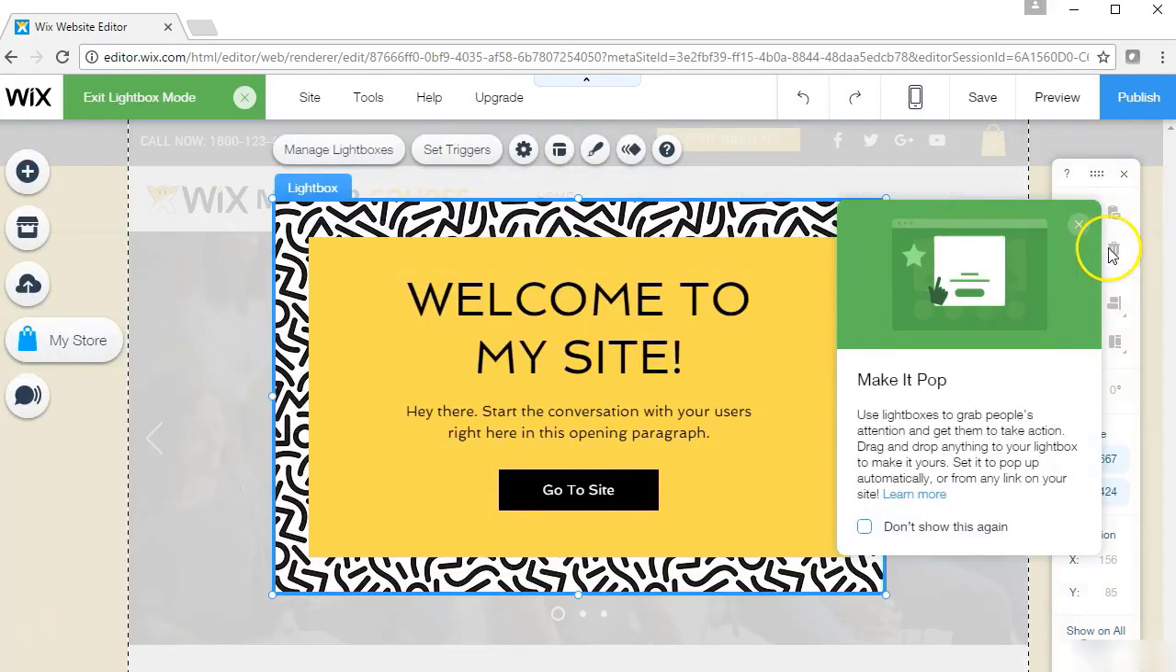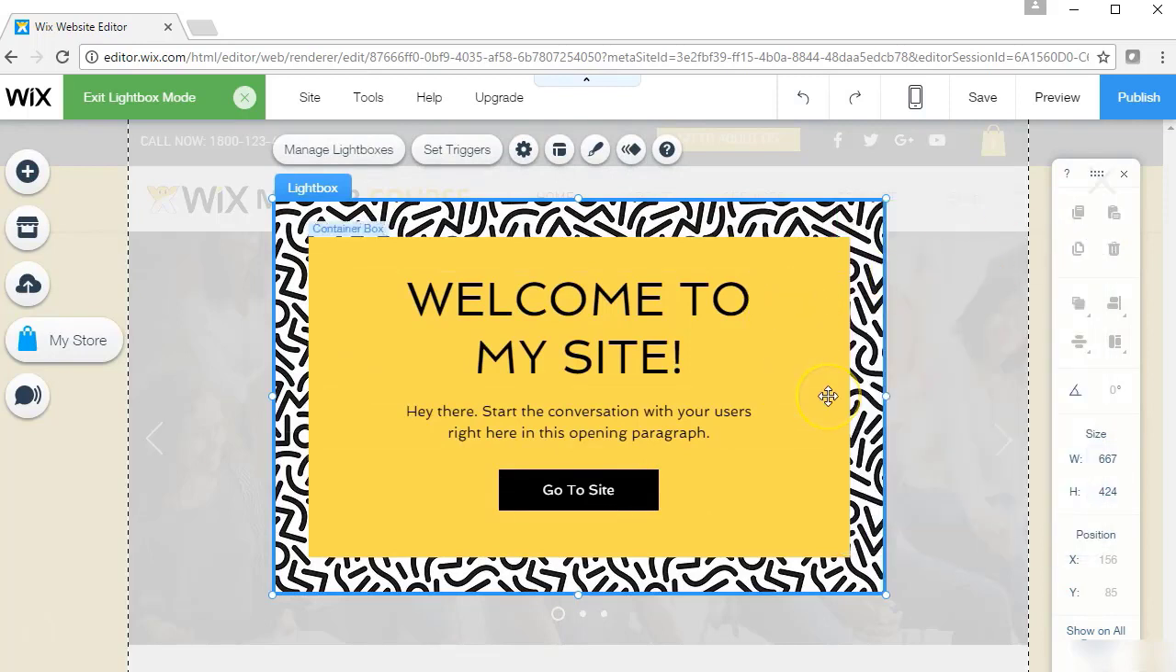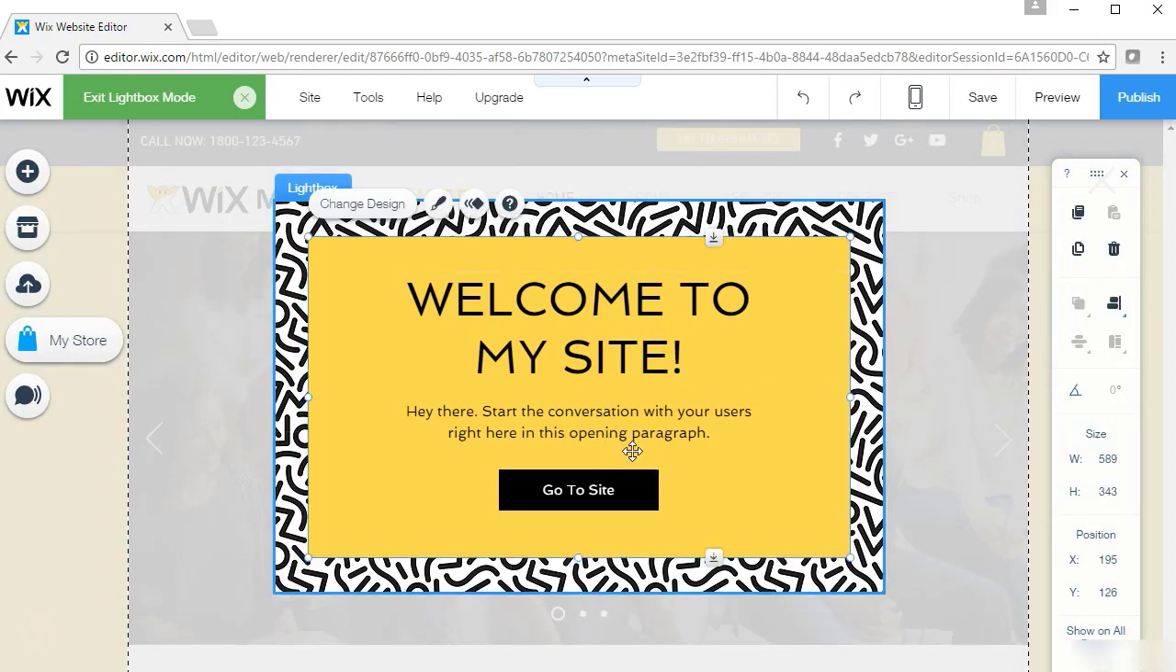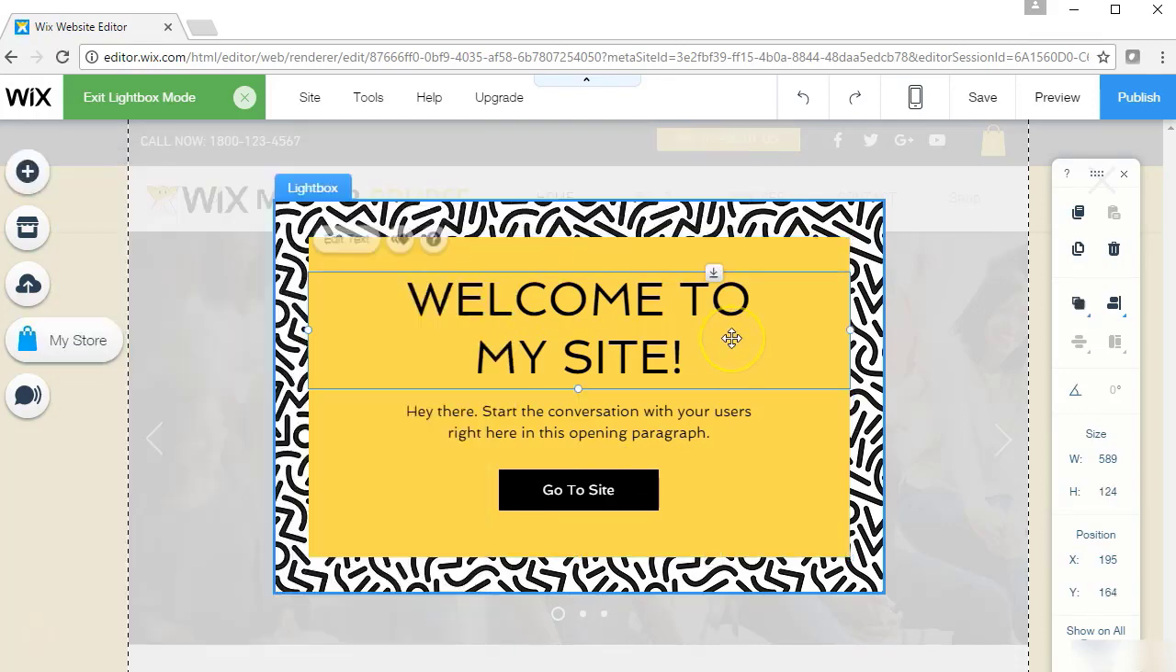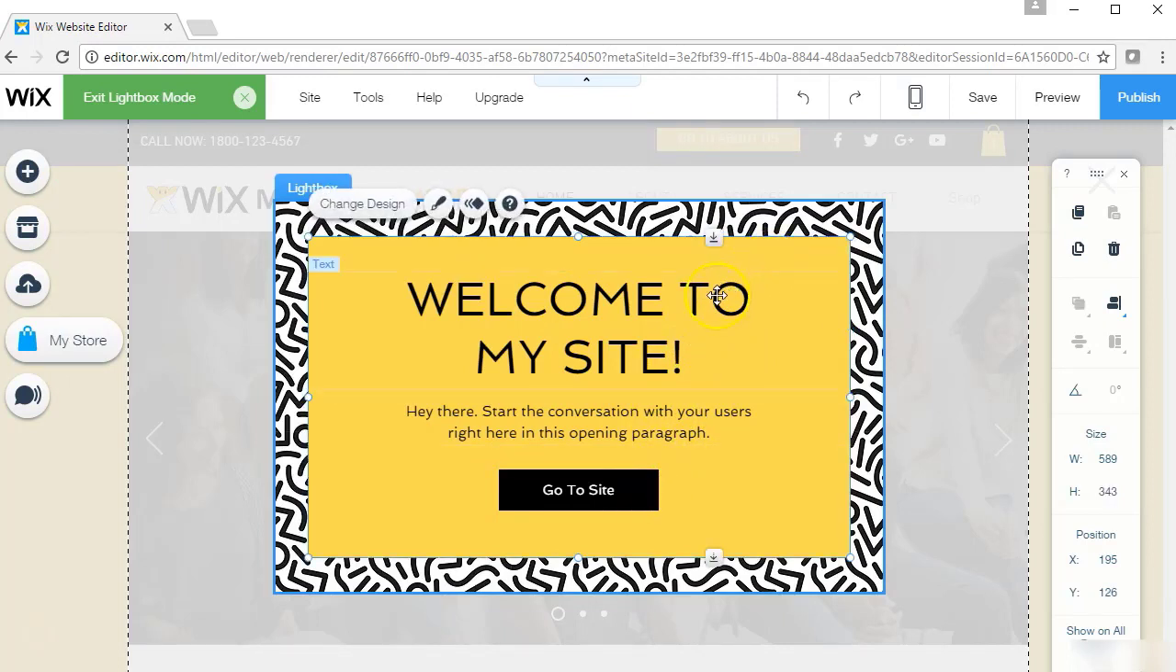Once I click on the Lightbox, it shows directly as it pops up on the live website. The background of your website is blurred out or it's gray, and then the Lightbox itself is what's in full color because this is supposed to get the user's attention. Editing the Lightbox is very similar to how you would edit the other portion of the website. You simply click on Add to add in any element that you want, or of course, to edit what's already here, you can hover over any of the elements to see what it is, and you can make changes.